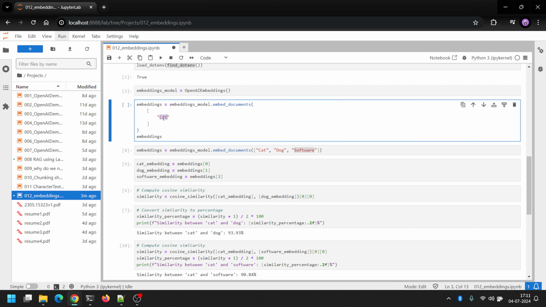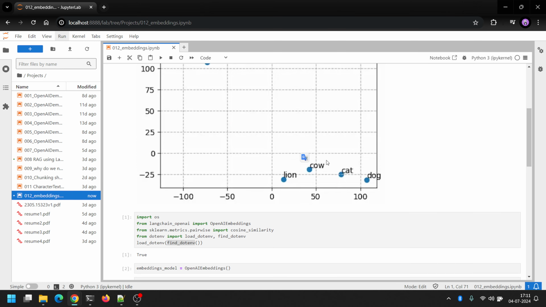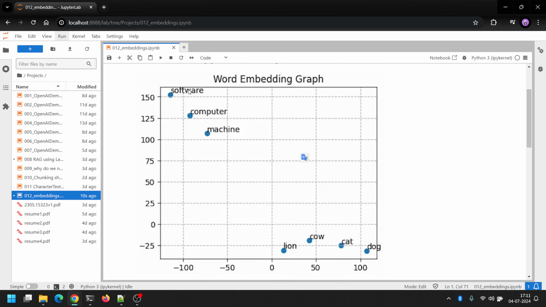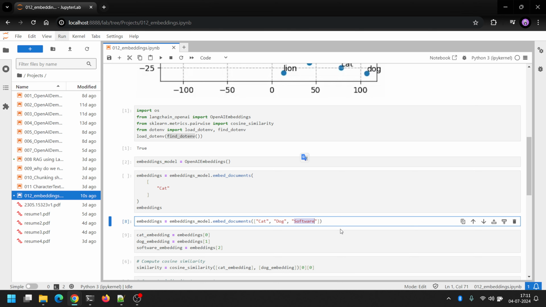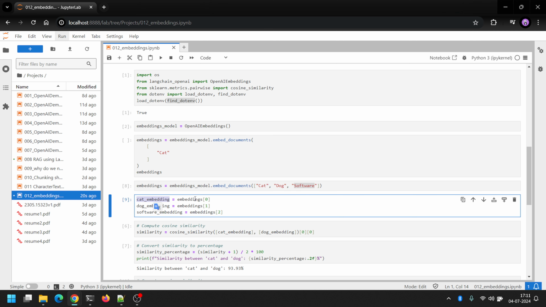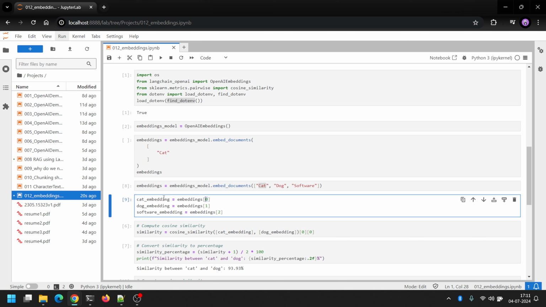So after showing you the embedding for cat, I'm creating another embedding object. This time I'm embedding three words: cat, dog, and software, right? So what do we expect? We expect the cat and dog embeddings to be similar, to be closer to each other, than cat and software, right? So let's see what we have done. First, we have stored each embedding. For the word cat, it will be at the 0th index. So I've stored that, then the dog embedding, and then the software embedding.